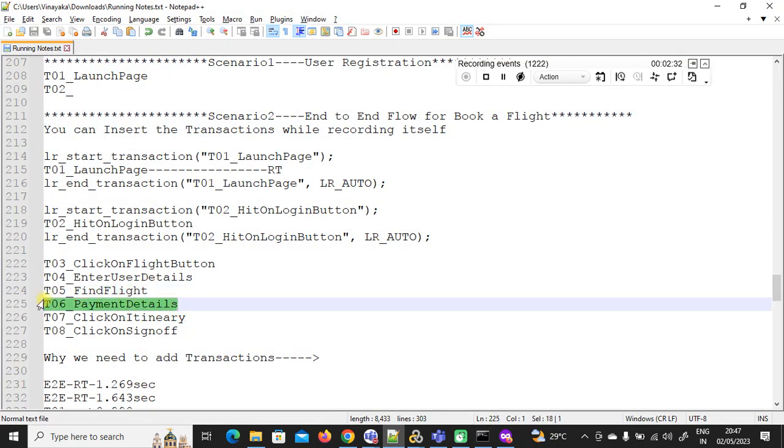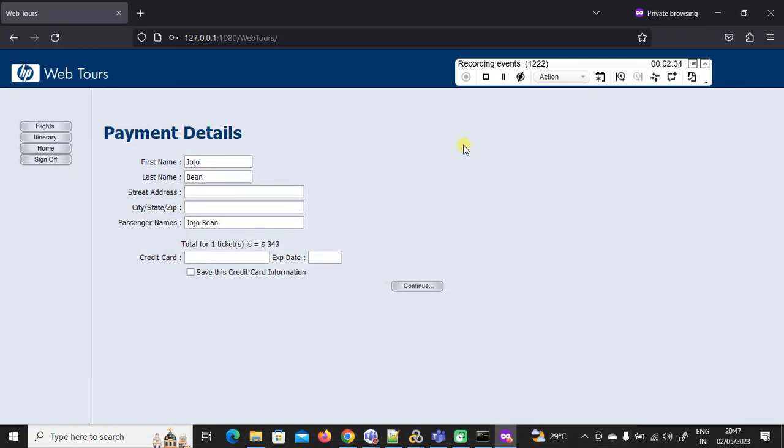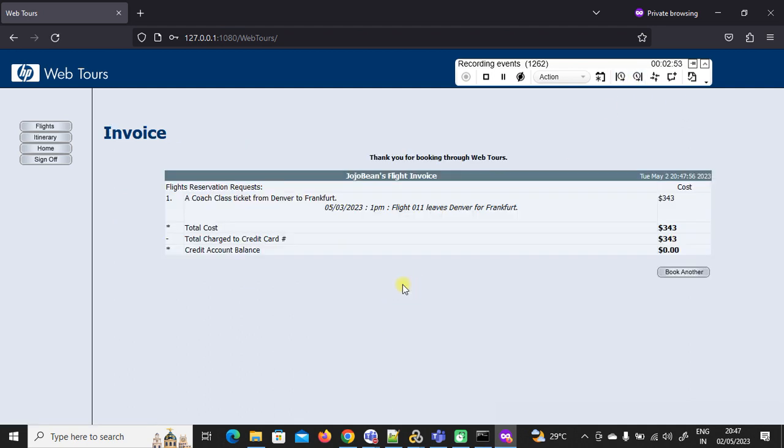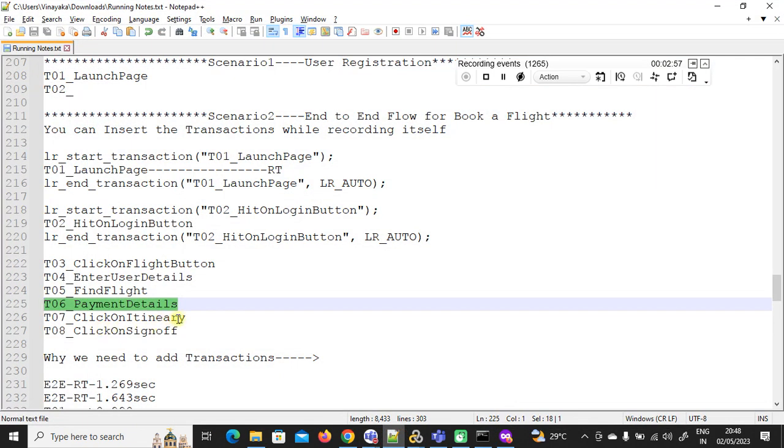Enter the payment details. Now I am entering the payment details. Click on OK. Got it, right? Before doing the action, you have to insert the transaction. End the transaction. Next, what is the transaction name?